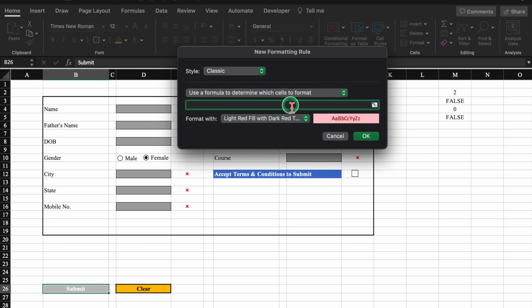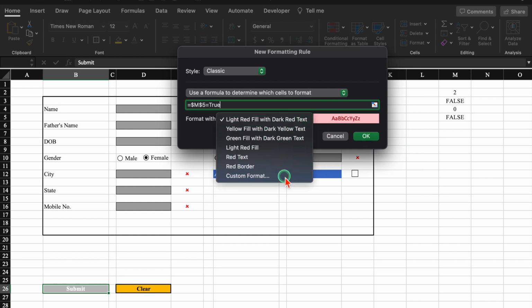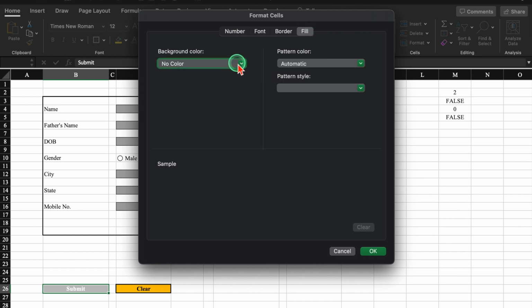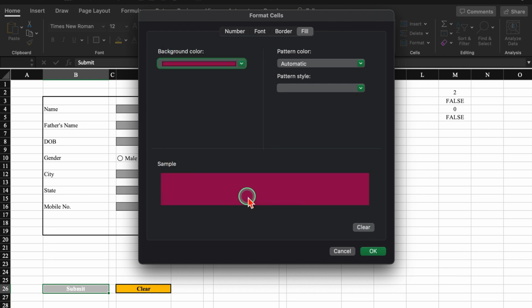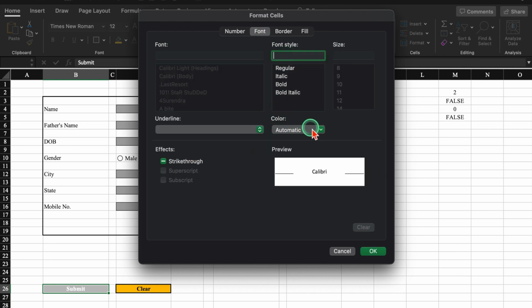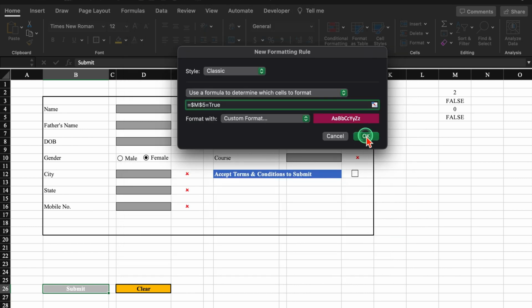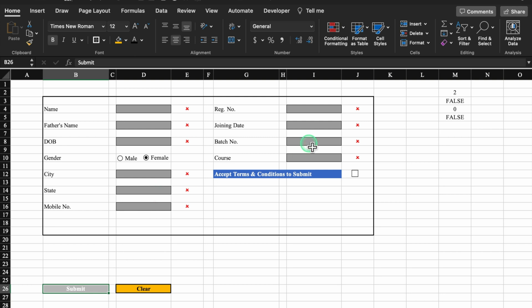And our formula will be equal to if this is equal to true. We will click on the drop down. We'll go to custom format, fill. From here we will select a desired color. OK. We will go to font and we'll make the font color as white. We'll do OK. OK. So when this will be true, means all the things will be filled, it will be true. And in that case only submit button will be active. I'll put something over here.